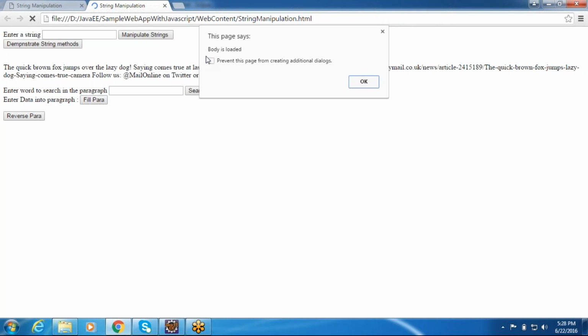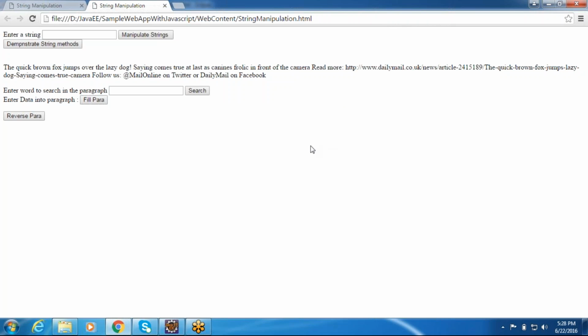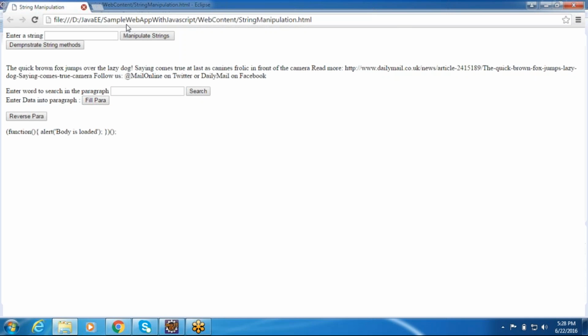So how much time it took to load this body, you can find out with the help of this. You can actually find out how much time is needed to load the body. So at what time it started loading the body, at what time it ended, you can actually get that. Now let us see how we do that.